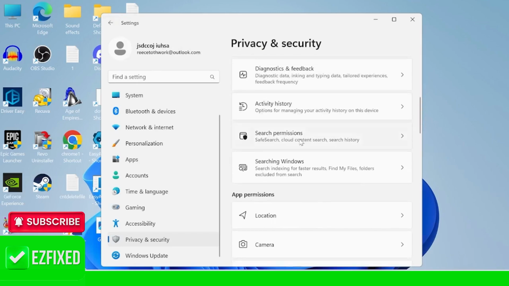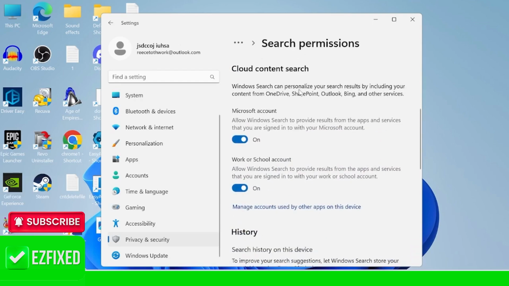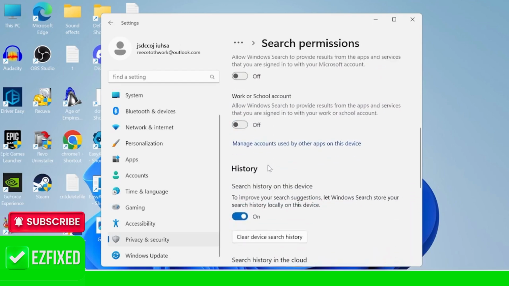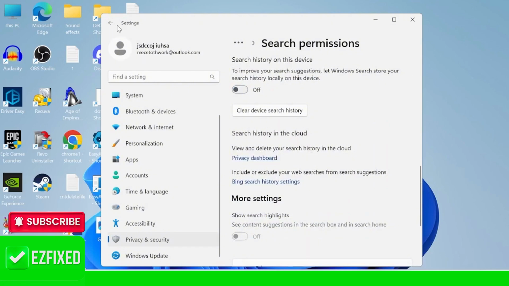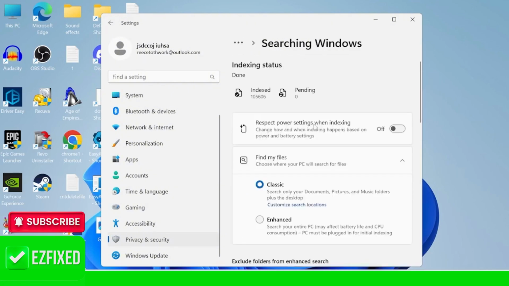Scroll all the way down to Search Permissions. You want to keep this option set to Moderate, as this is to do with our system security. Then scroll all the way down to Cloud Content Search, and we want to disable these options. You can also disable History. Then come back once more, come all the way down to Searching Windows. Where it says Respect Power Settings when indexing, make sure this one's disabled and come back.